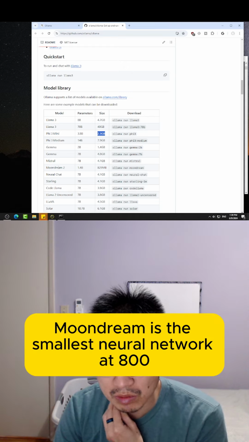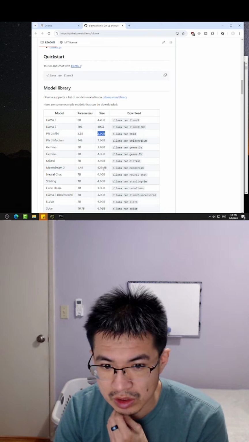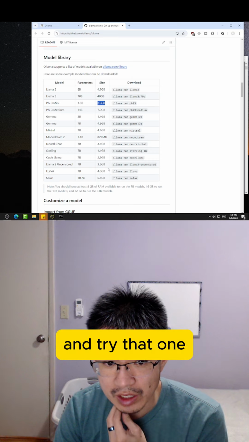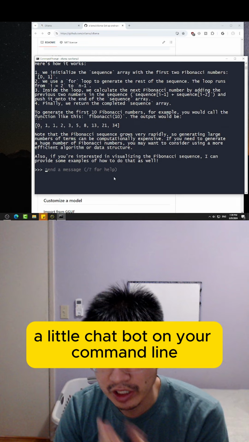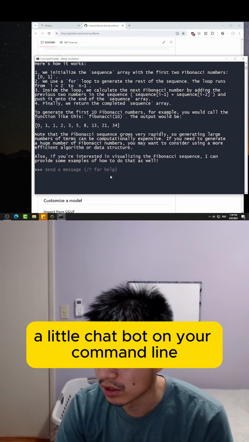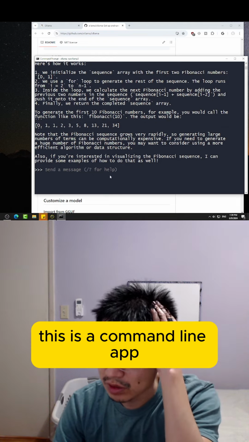Moondream is the smallest neural network at 800. I'm trying that one. So yeah, you can have like a little chat bot on your command line. This is a command line app.